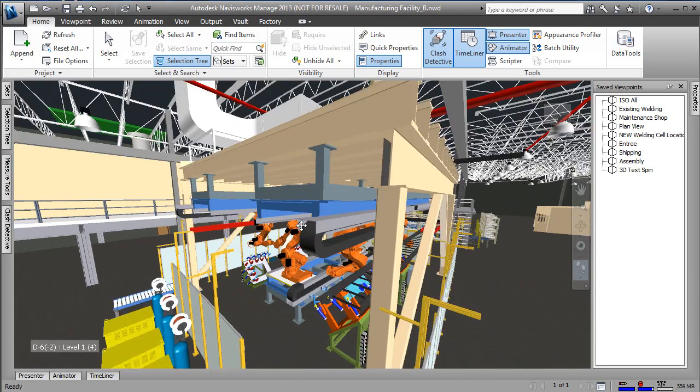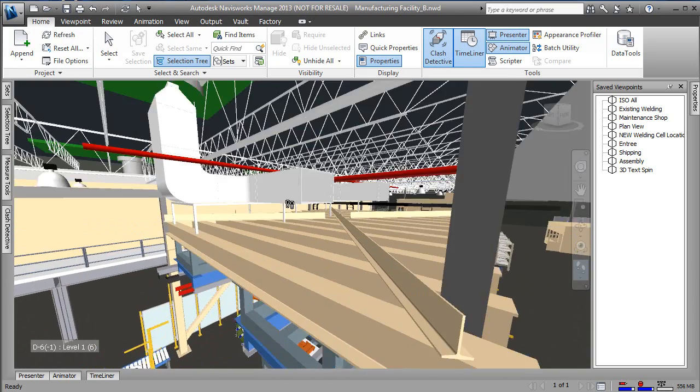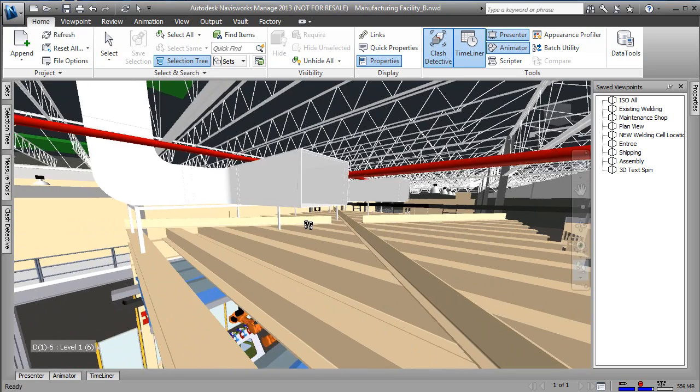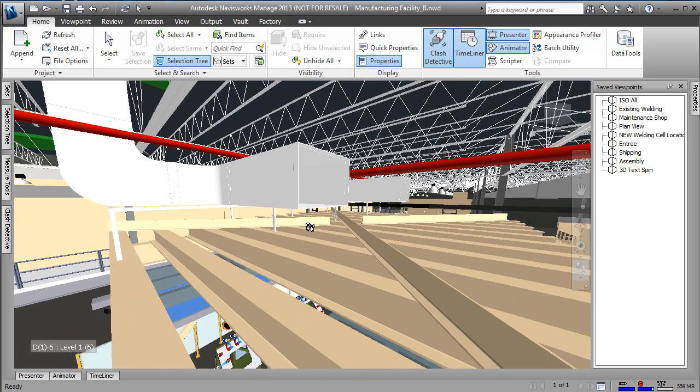So I can come in and see that the ductwork now clears the sprinkler system and we are ready to go. You can imagine how much time and expense we just saved ourselves by finding that clash detection early in the digital mock-up of the facility.